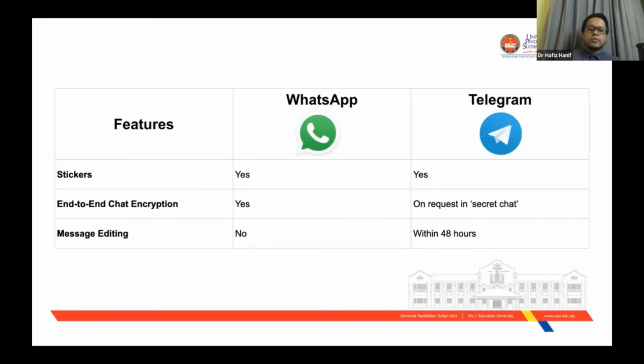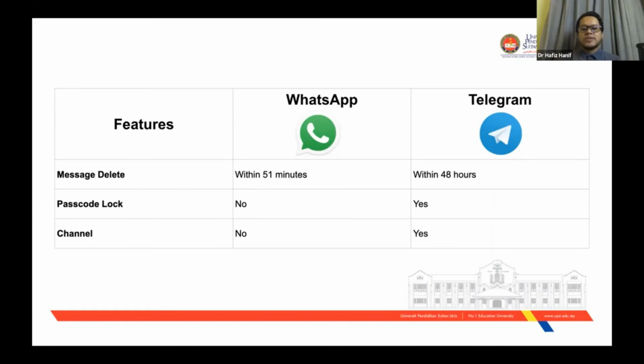Message editing on WhatsApp, no. You can't edit it. You can delete it, but you can't edit it. But for Telegram, yes, you can edit it, within 48 hours after you have sent that text. Message deletion, yes, for WhatsApp within 51 minutes. After 51 minutes, you can't delete that message anymore. But for Telegram, you have up to 48 hours to do the message deletion.